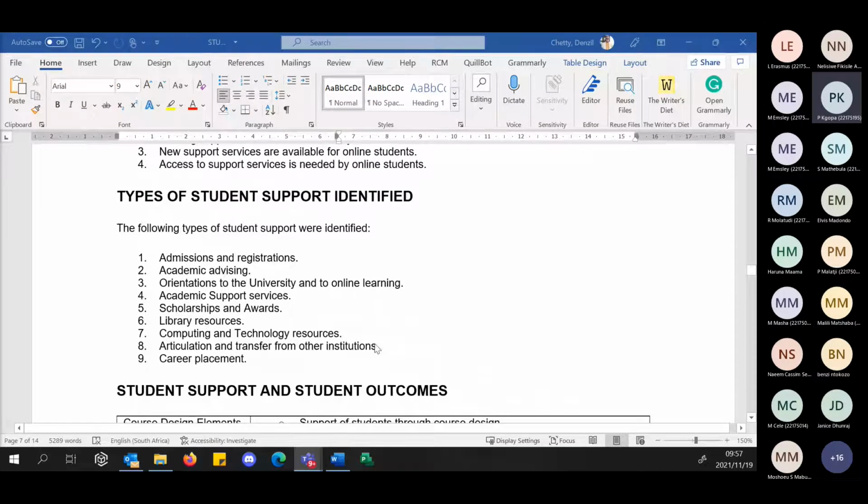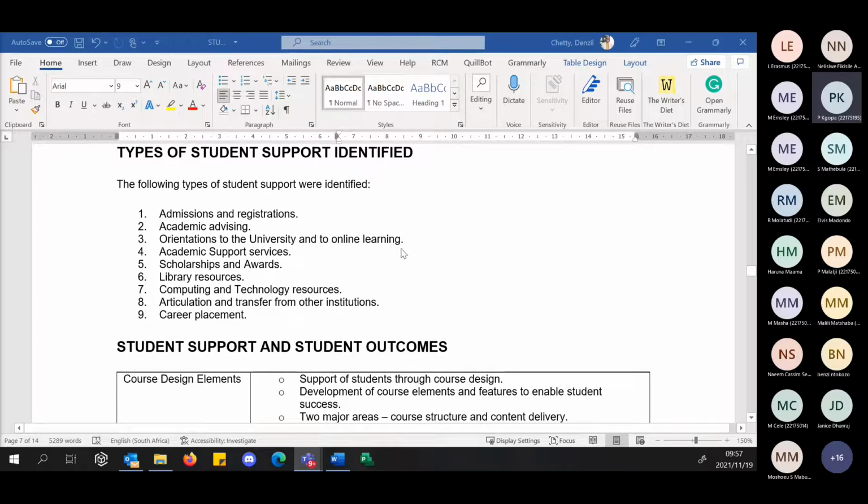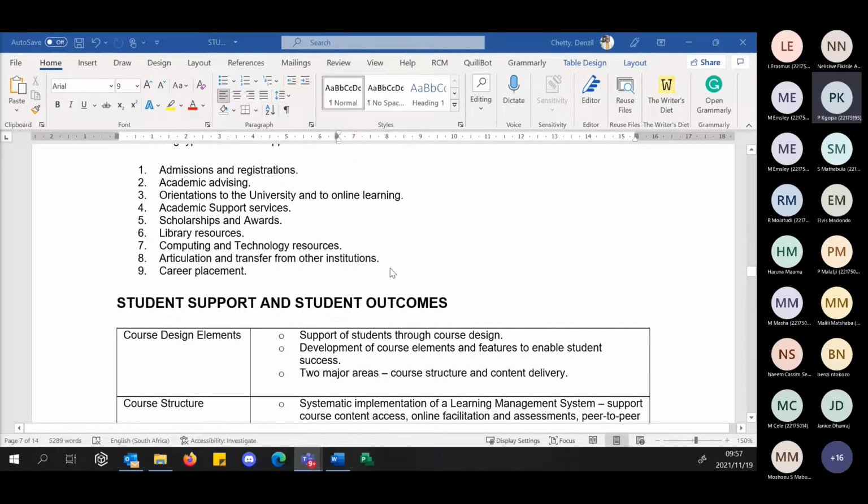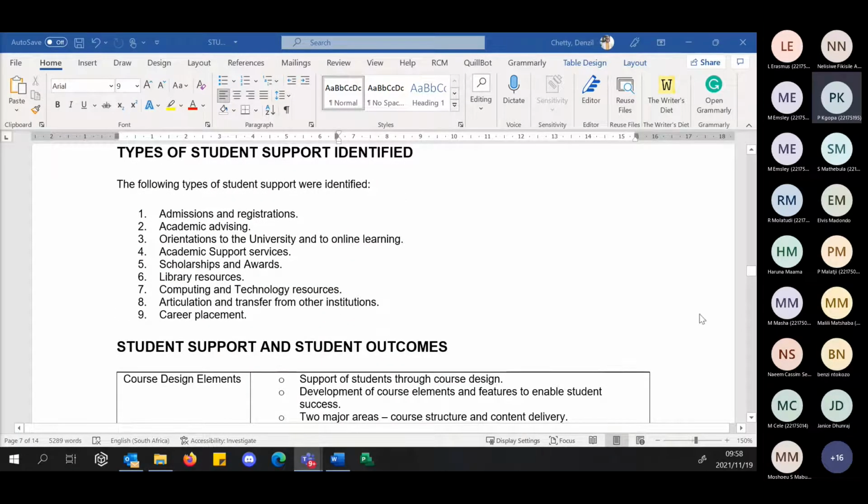And it talks here, for example, about admissions and registration, academic advising, orientation to the university and to online learning, academic support services, scholarships and awards, library resources, computer and technology resources, articulation and transfer from other institutions. This could also be RPL as well, and career placement. So you can see the discussion of student support is very holistic. It talks about the different spheres that touch immediately onto the student space.